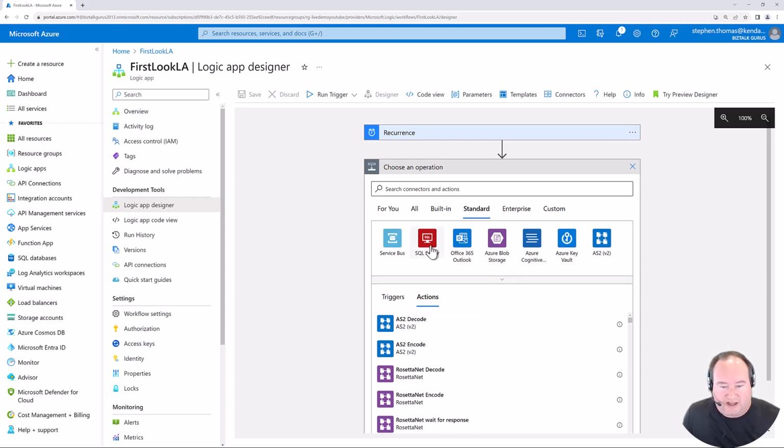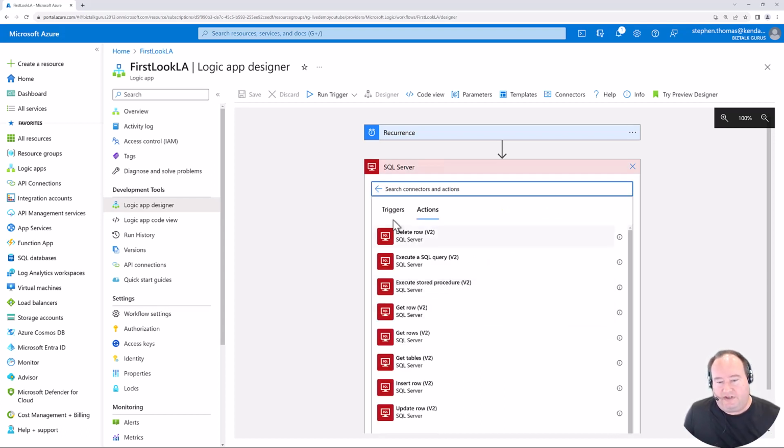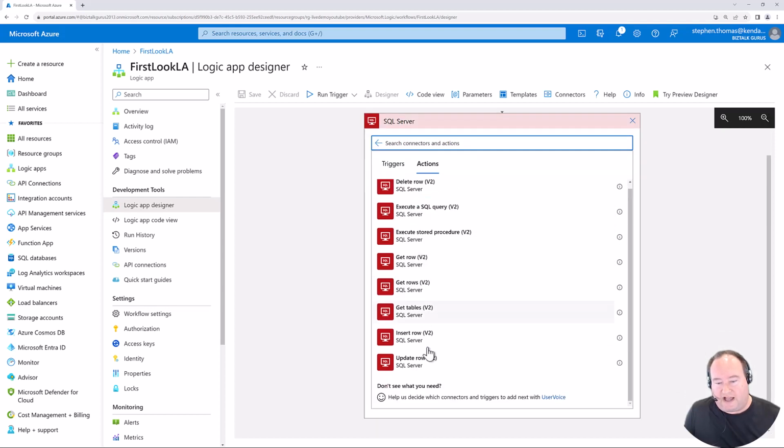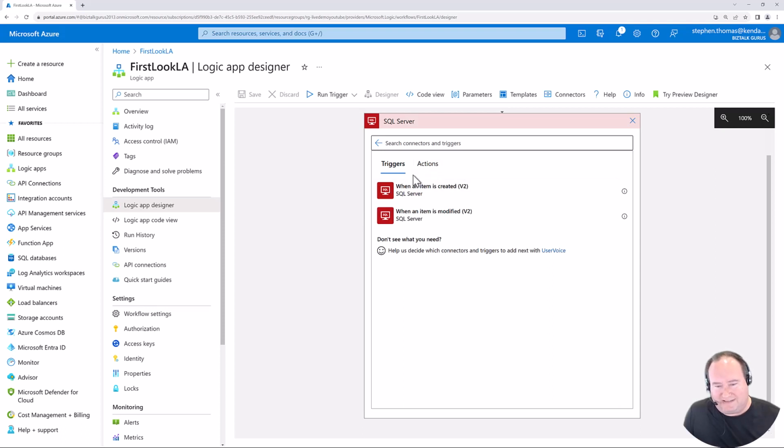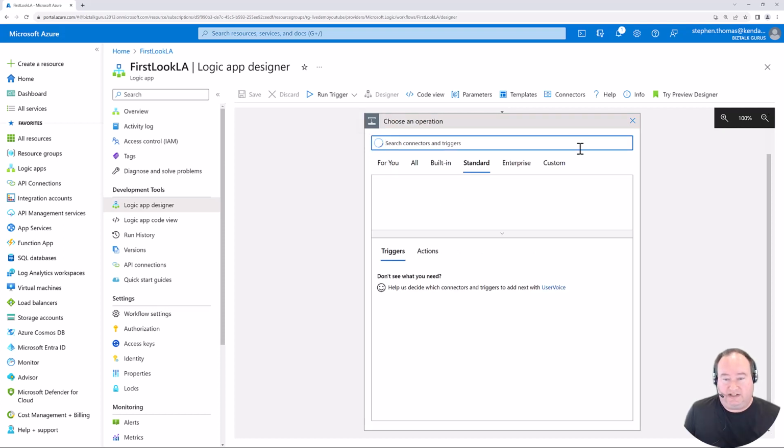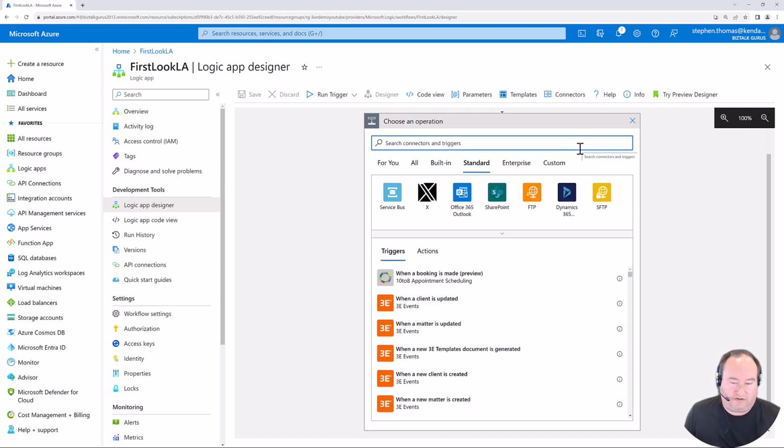So I'll just grab SQL Server, for example, and then you can see here you get the option for all these actions that you can use, or you have triggers, which wouldn't make sense now. I'll have a trigger for the logic app, but you have the ability to select those triggers. So I could also come back and have deleted that trigger and started with a SQL trigger, started a blank logic app and went with that.